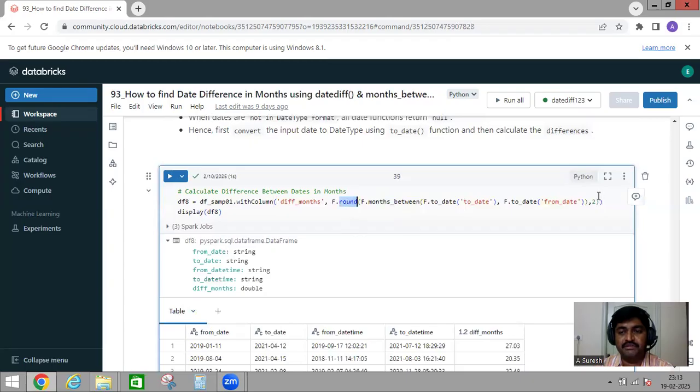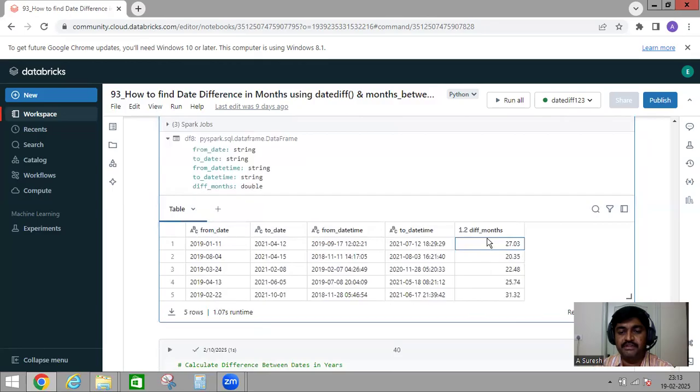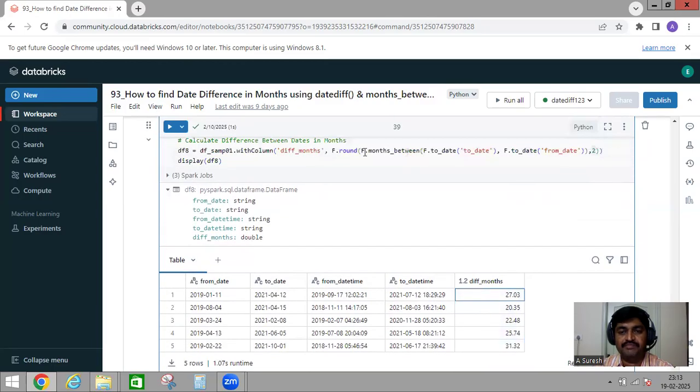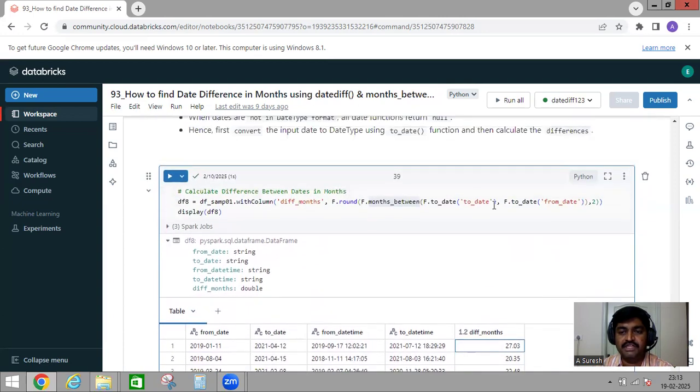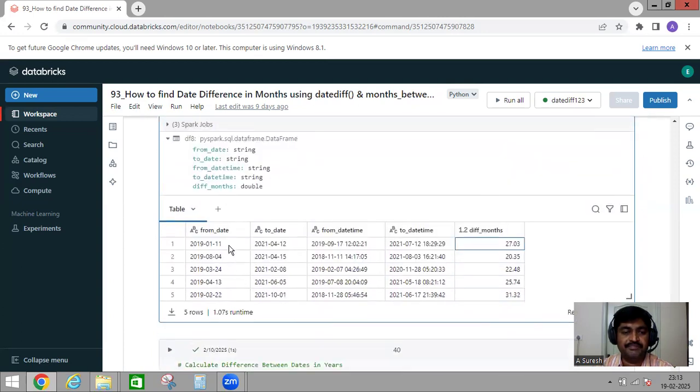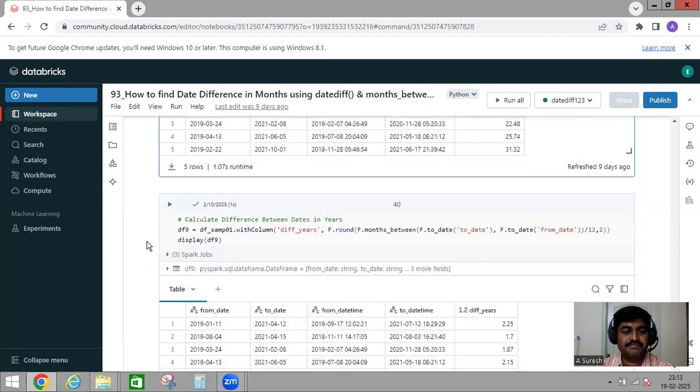Since I'm using round and I want to round it off up to 2 decimals, the date difference I'm getting is up to 2 decimals. Since I used months_between, this is the number of months. So this is 27.3, this many months is the difference between these two columns, to date and from date.